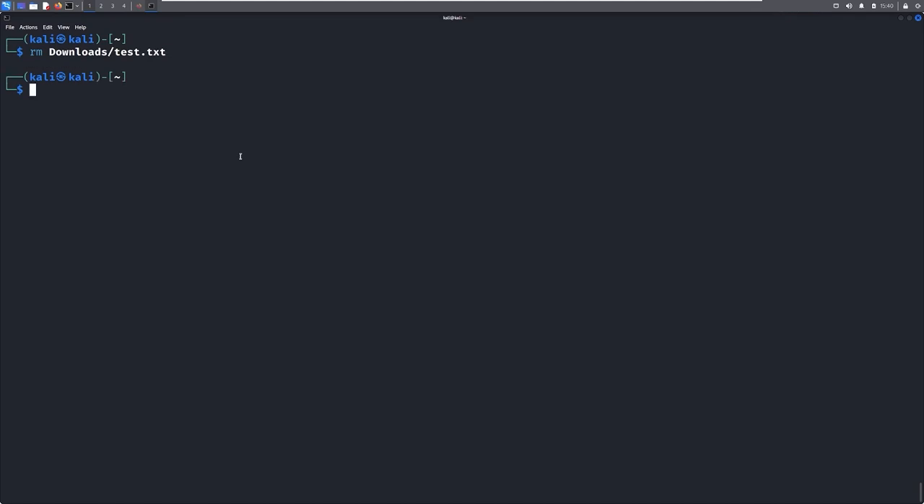Okay, so we're going to go ahead and remove Downloads/test.txt. And now that file should be gone. We can ls one more time into Downloads just to make sure. And you can see that TCM Security Final is the only thing that's in there.